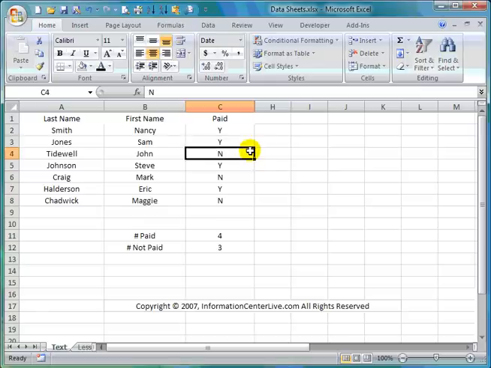1, 2, 3. Now let's say we go back in here. Maybe this person's check bounced. These are dynamic, so they're going to update whatever we've got in here. Let's say this Sam Jones, we changed that to a no, and now we've got our numbers changed. There you go. And that is using the COUNTIF function to check a column of rows.